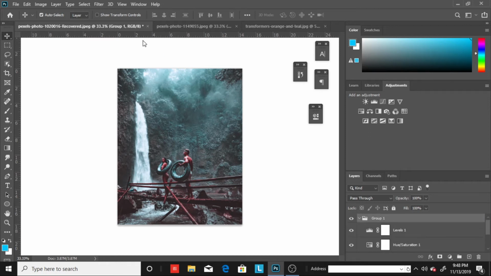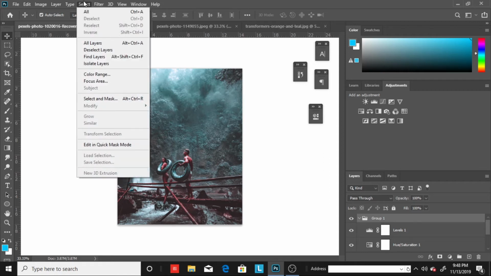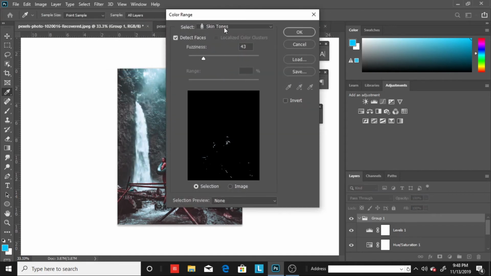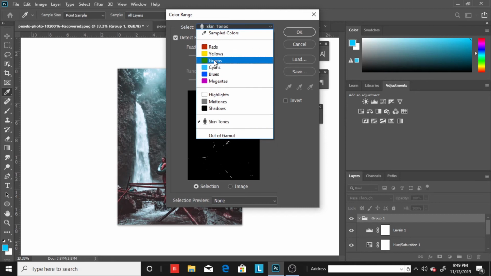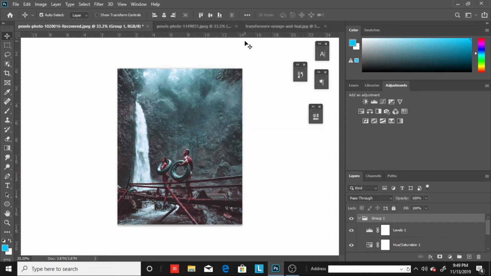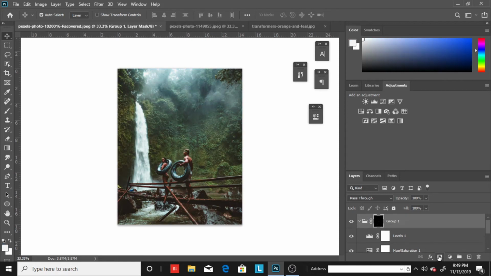And after that, we're going to hit select, and we're going to go to color range. So select and then color range, and then from there in our presets, we have other presets for colors and things that you're going to look for with color range, but we are looking for skin tones here. I like to put my fuzziness at 40, not 43. Like so, and it makes a selection over our image and over the areas where the skin tones are most apparent. And then from there, we're gonna click our layer mask, like so.